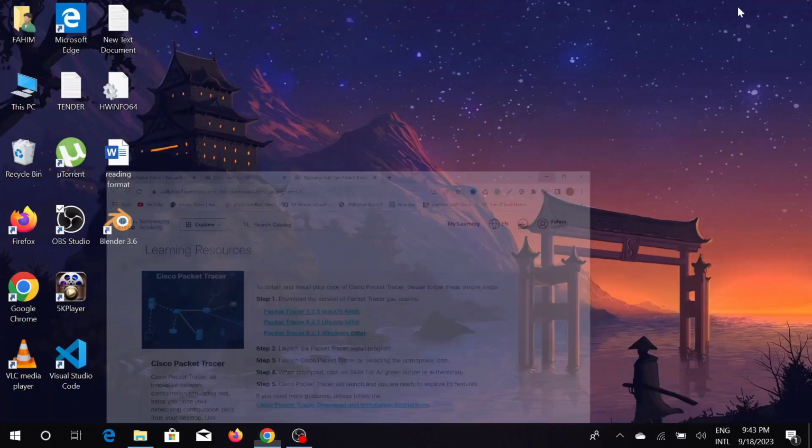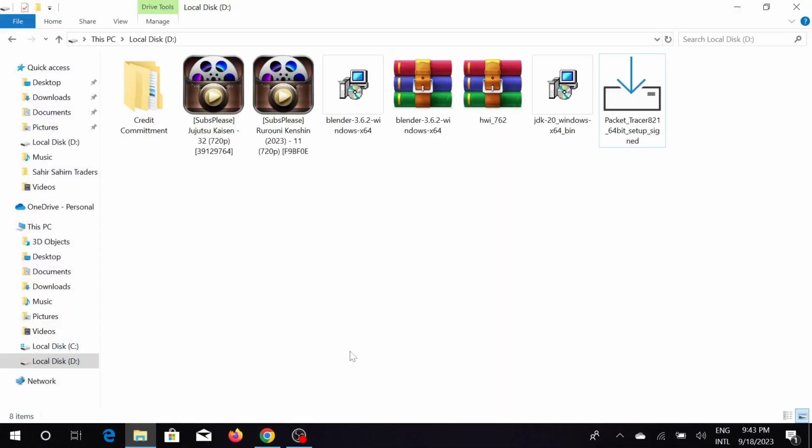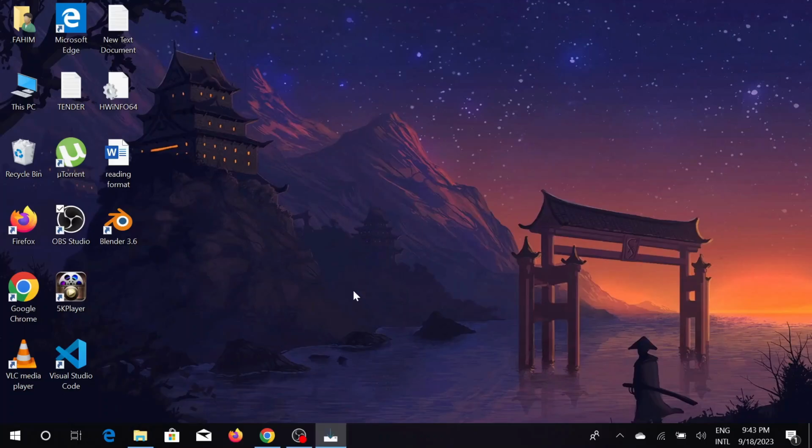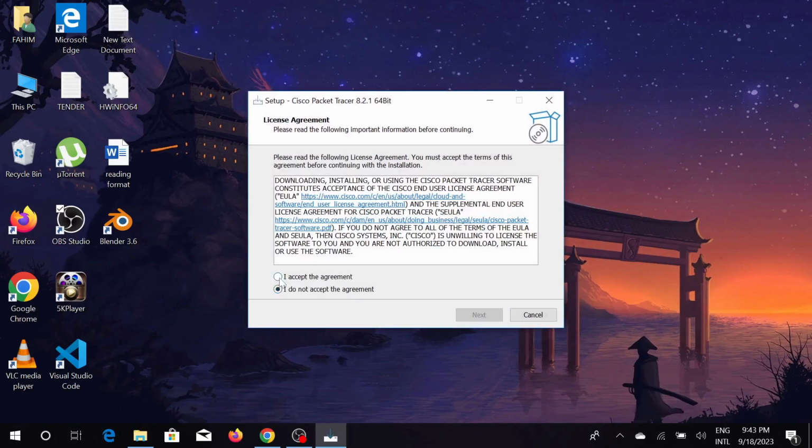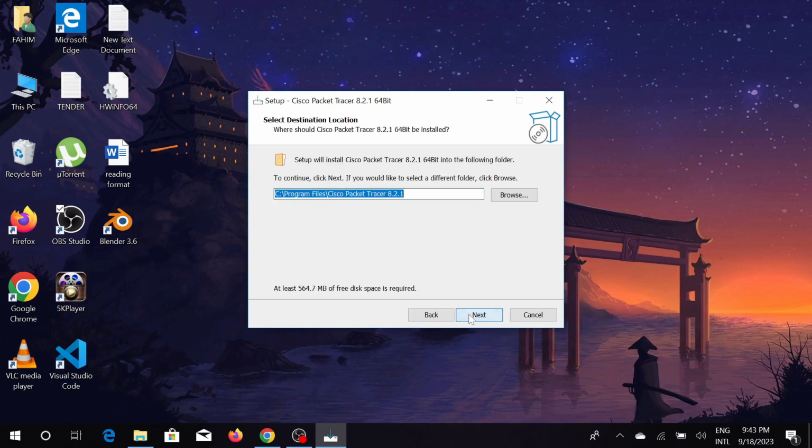So let me go to the downloaded file option. Here is my Cisco Packet Tracer, and all I have to do is just install it, and double click here and click yes here, and just click the accept agreement. You can read this license option, it's up to you, and just click next here.